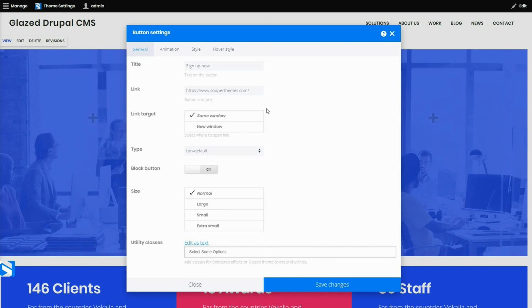Now select whether you would like the link to open in the same window or in a new window. Here are the different style of buttons. These are default styles that are based on the Bootstrap class CSS colors. Also custom styles, for example, if the button is a success type, the color will be green.